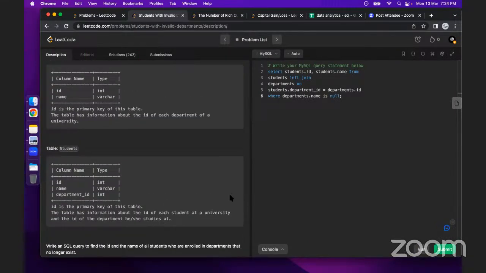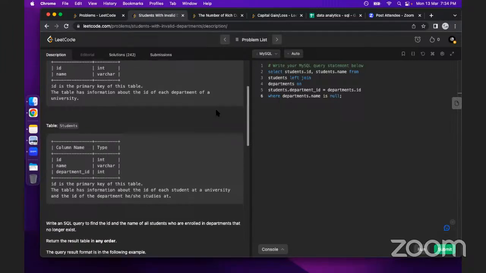Can everybody see my screen? Great. Just open up your notepads. We'll write from scratch. We'll understand what it is.